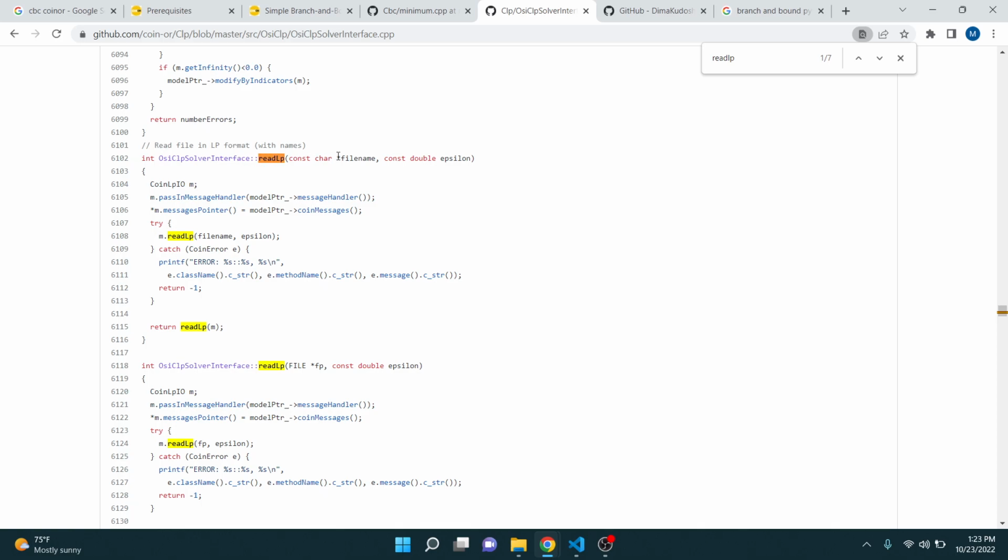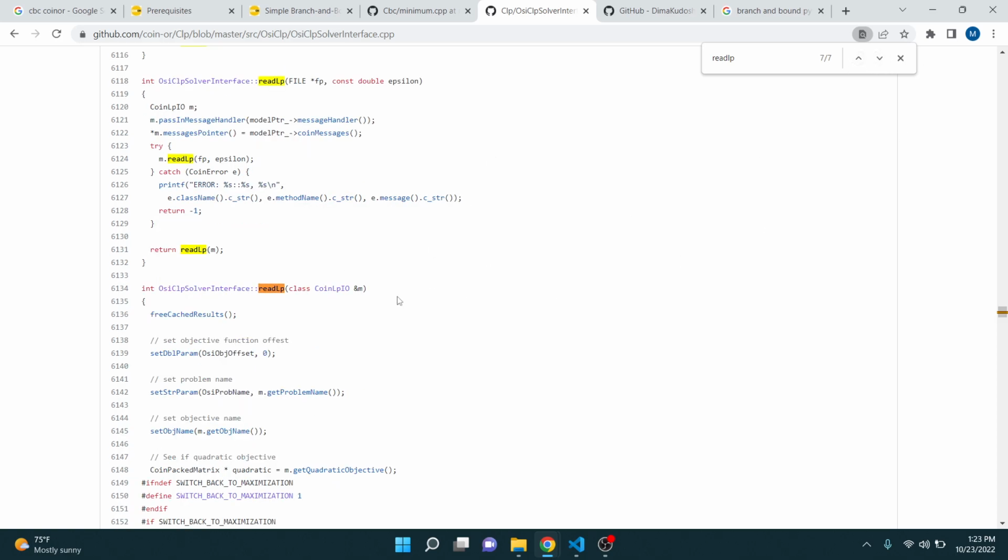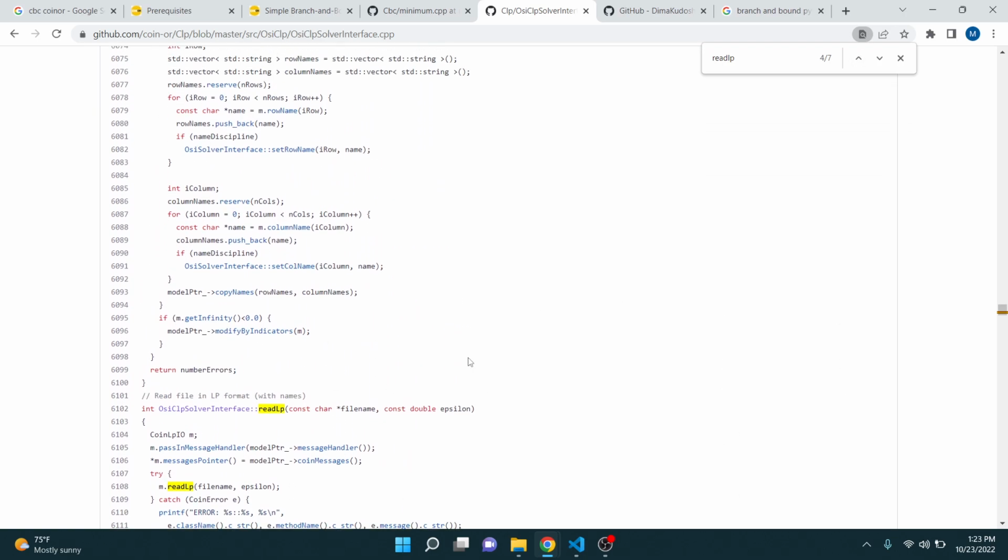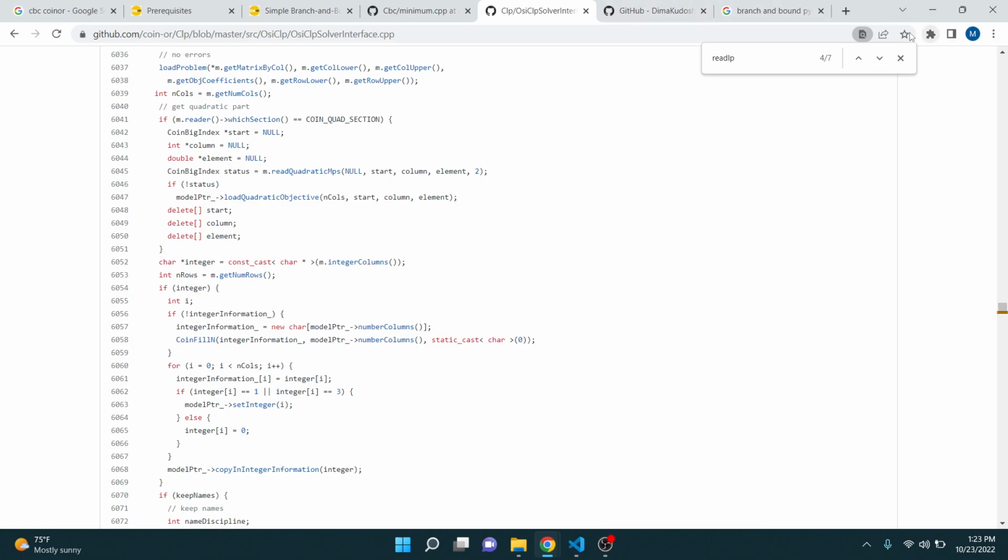Yeah, so read LP has several definitions as far as I can tell. You can take a file name, you can take a file, I'm not familiar with C++, but file handle, maybe that's what that is, or file pointer, I should say. And then I don't know what that is, like a class, like you could build an LP object or something and then pass it in. So yeah, I'll look more into that when I focus on that project. I'll actually save this too.